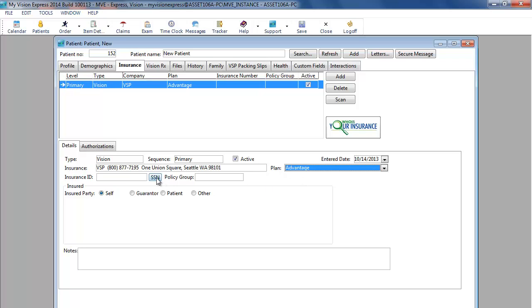Click the SSN button to bring over the patient's Social Security number. You will also need to select the correct insured party with relation in the Insured section. Once you have added the necessary information, click the Save button and close.